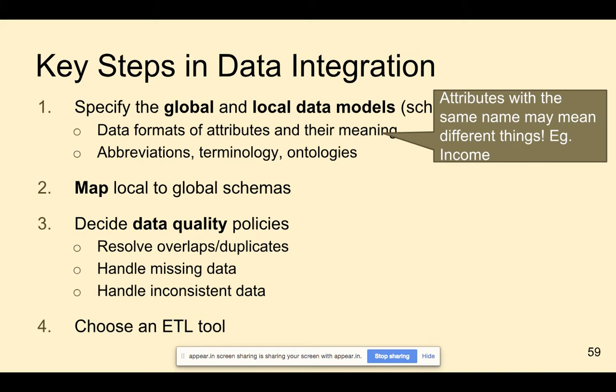For example, attributes with the same name may mean different things in different data sources, like the example that income in one data source could refer to self-declared income. Income from a different data source could mean income that has been verified from tax records. So be careful when you're trying to pull data together because they might mean different things.